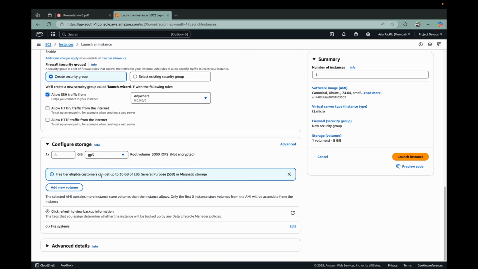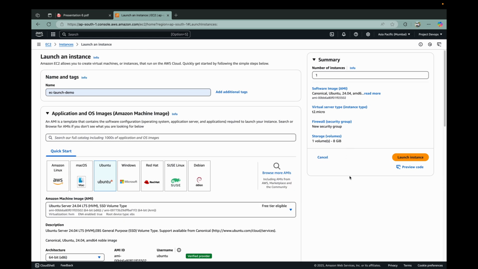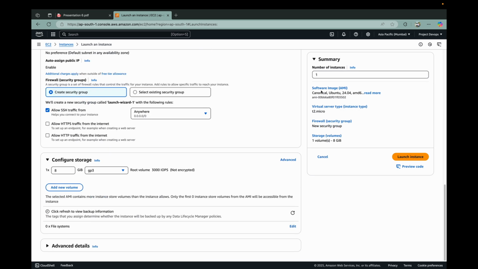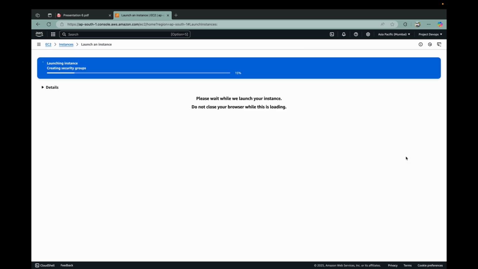Now, free trial eligible customers can get up to 30 GB of EBS general purpose or magnetic storage. This is provided by AWS. Here you can also see the summary they are providing: the number of instances, the software image you are using, the virtual server type like instance type, firewall security, that is the new security group, and storage volume, that is 1 volume of 8 GB. So this is the basic summary of how to launch an AWS EC2 instance. Let us quickly go ahead and launch this instance.